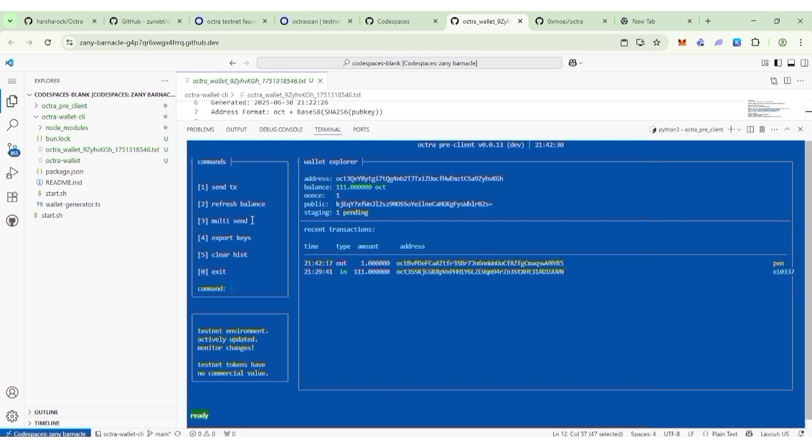Then they are going to take you to the wallet home page. So for now, they have not deducted anything because the transaction is still pending, as you can see on the screen, staging pending. Within 2 minutes or so, they are going to deduct the amount of OCT you sent to your friend or to someone. Then they are going to remove it. So you're going to see out one to this address.